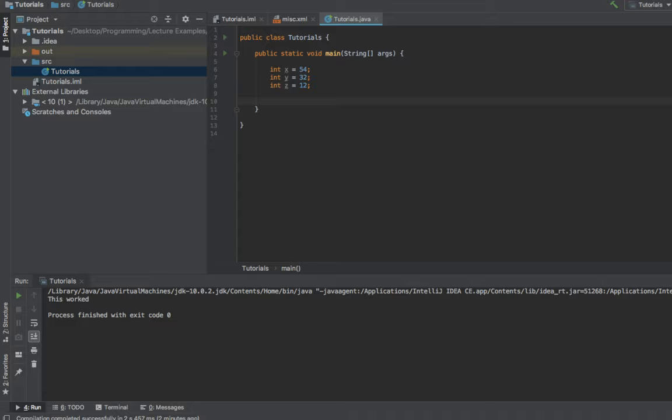So I'm going to start off by creating a little if statement, which says if x is greater than y, then brackets, System.out.println, and then how about we print out something like "this worked", and a semicolon at the end, and then if we run this. Basically, as you should know from our previous videos, this is a simple if statement where if this statement is true, we're going to run through this.